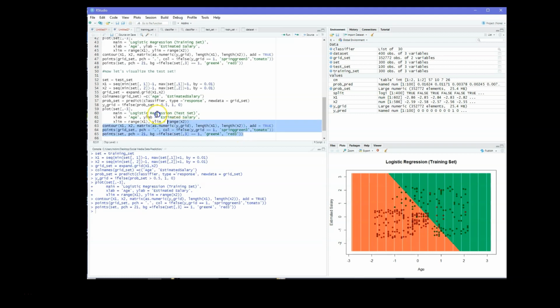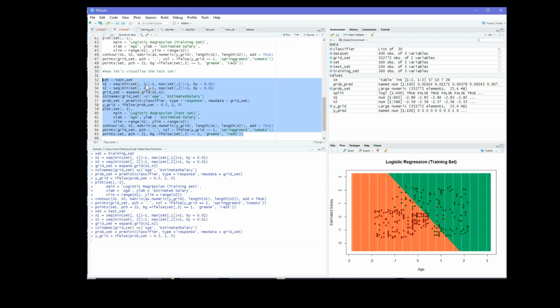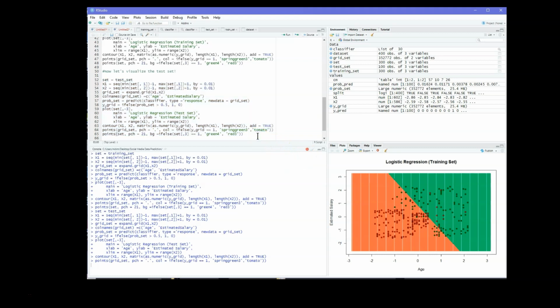Okay, so sorry, I'm talking over myself as I code here a little bit, but I'm basically just creating the test set. So what I did was I just went in and copied and pasted and changed where it says training set, I just changed it to test, and then where it says set equals training set before, now we have set equals test set. So that's what I changed.